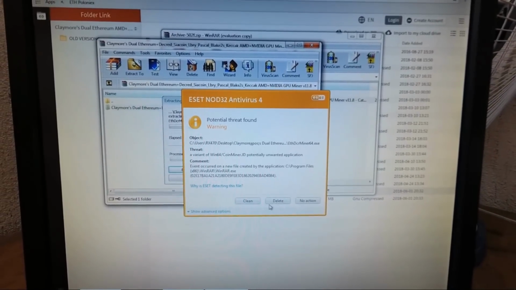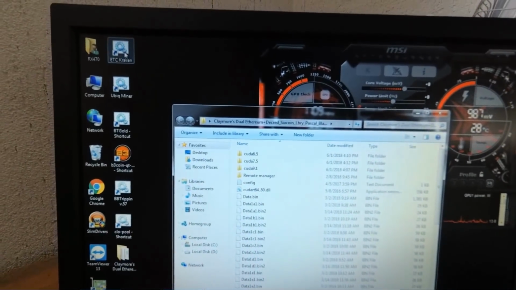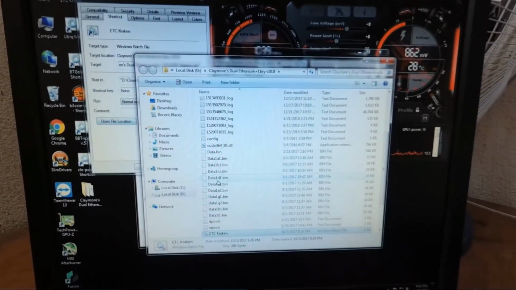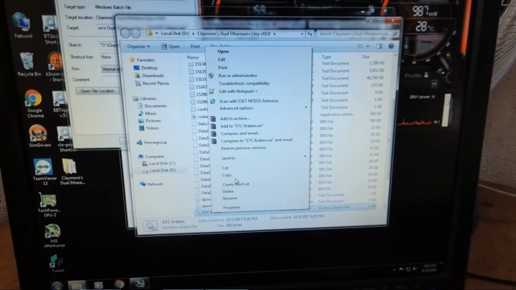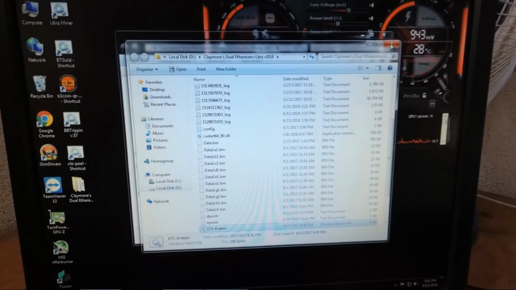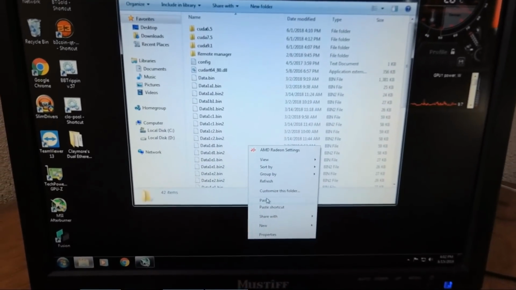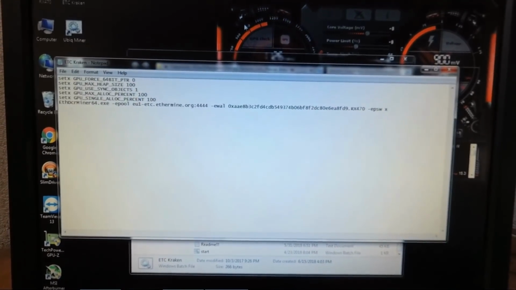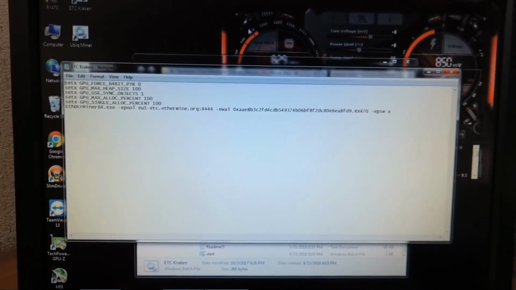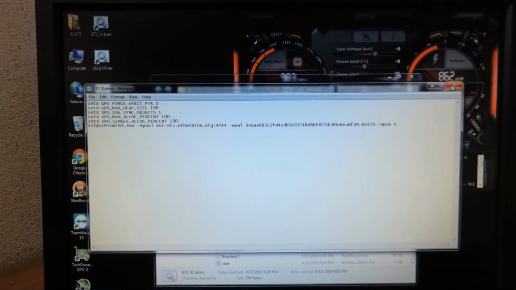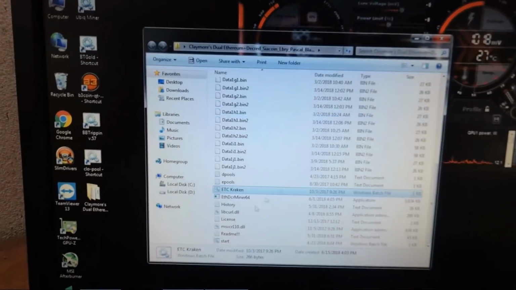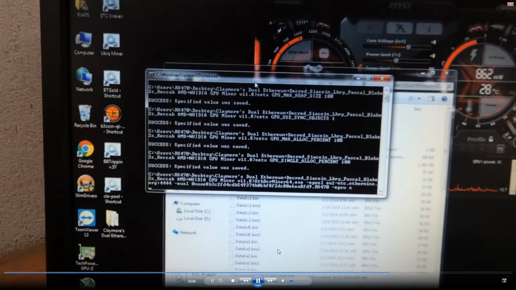If you get a warning from your antivirus, you just click on no action and exclude it from detection, because it's okay. Then I go to my batch file for ETC that I already had on version 10.0, copy it, then go to the Claymore version 11.8 folder and paste it there, and you are already done. If you don't have a batch file, you can copy my settings here. Obviously make sure to write down your own wallet, because otherwise you will be mining for me. So keep this in mind.